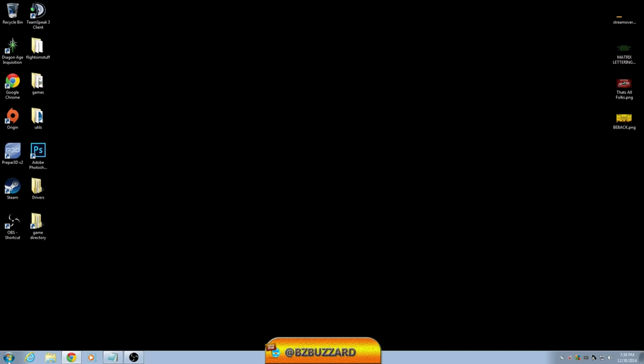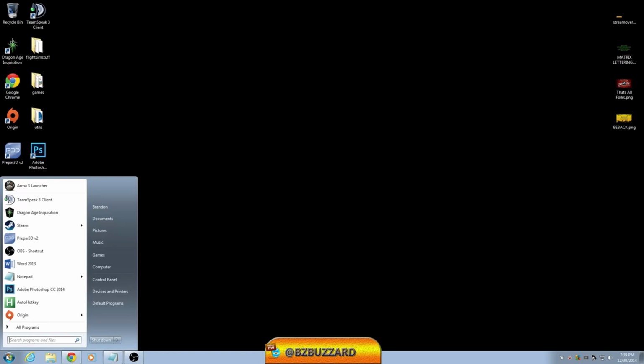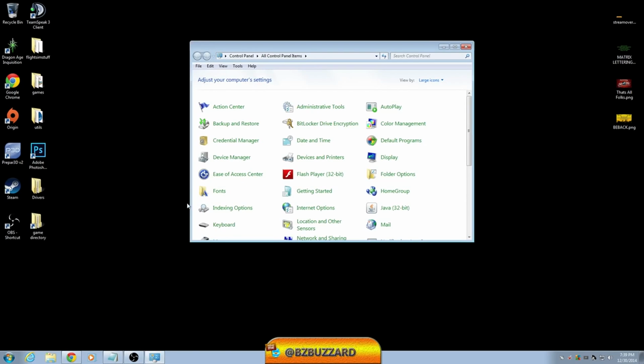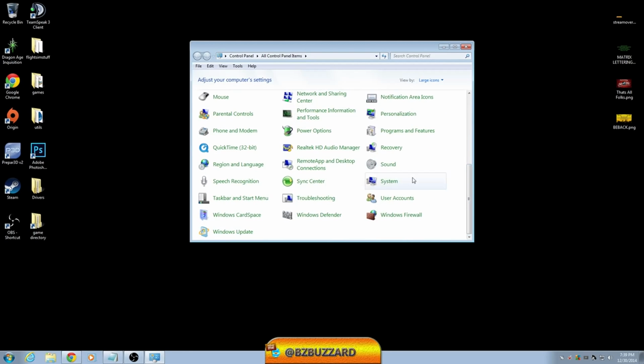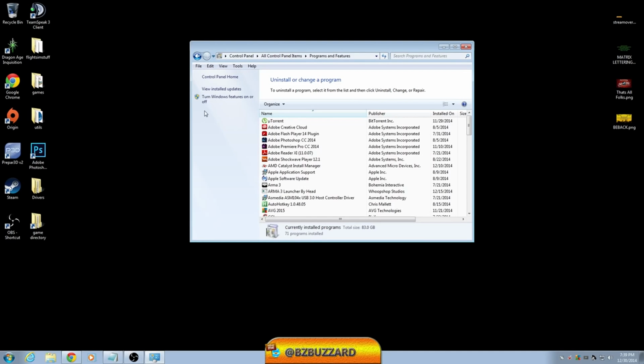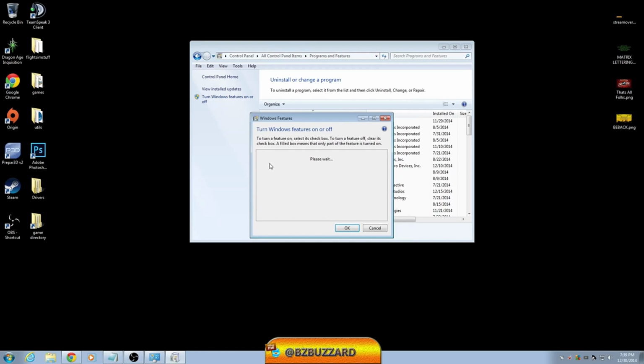we're going to click on Start, Control Panel. We're going to click on Programs and Features, right there. And then we're going to click on Turn Windows Features on or off. It's going to load for a second. Always takes this menu forever to load for some reason. Okay, first thing we're going to turn off is Remote Differential Compression.